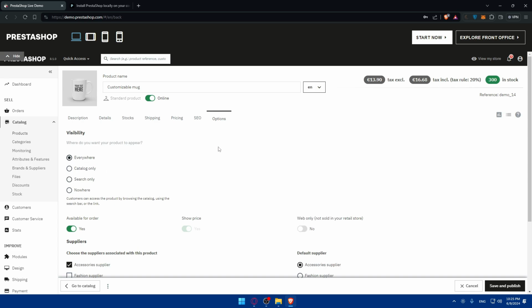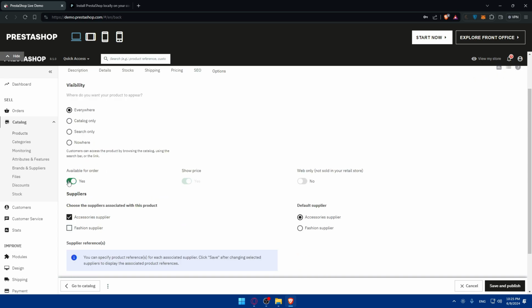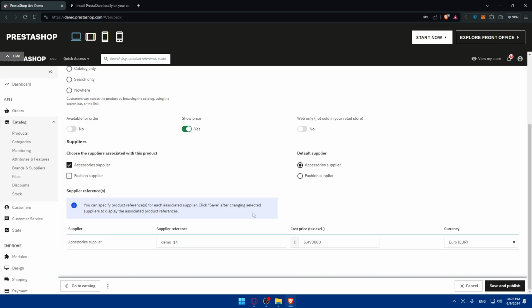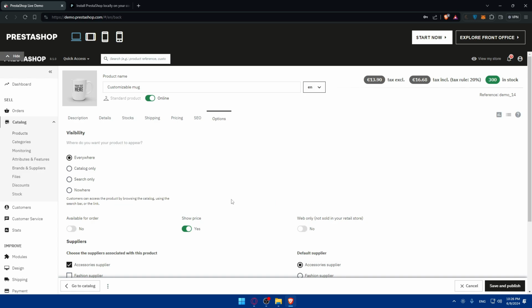So let me just make it here. And all you need to do is simply turn off this available for order. So people will not be able to see the stock if this is not enabled. Even if it says here available for order, of course you can show the price or remove it. Normally people would like to show the price. And for products not sold in your retail store, for example, you can enable or disable it to do whatever you want. Other than that, you can change whatever you want in these option settings and you should be good to go.